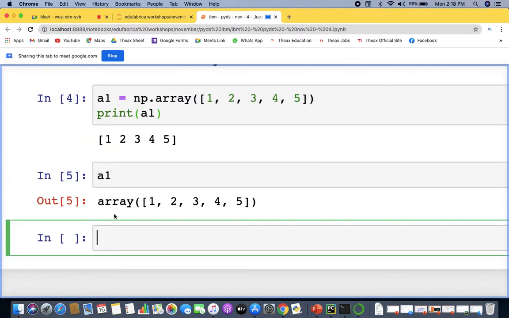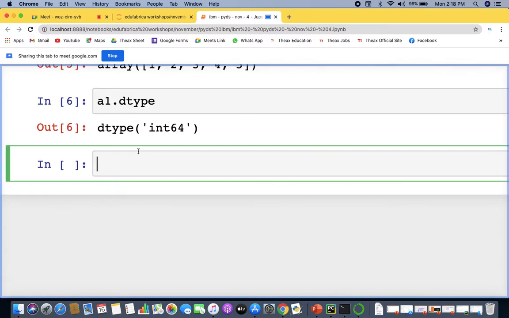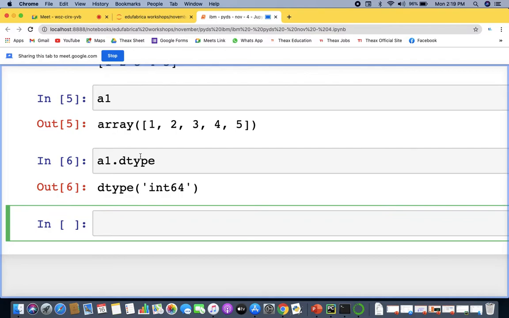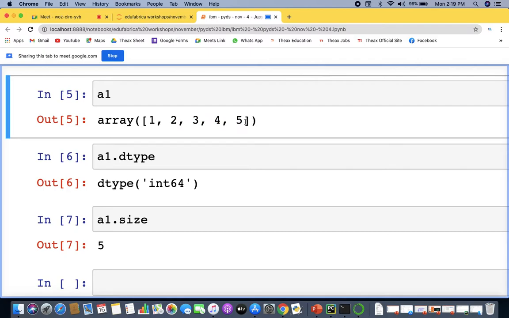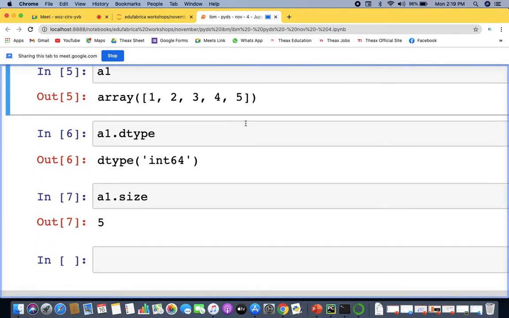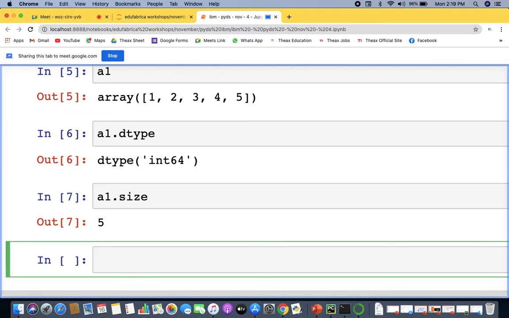Now, there are some functions, right? So what is the data type of A1? A1.dtype. We have integer of 64 bits, right? How many elements are there in the array? A1.size, 5. Right, 5 elements. Okay, next question. What is the dimension of this A1? If we are talking about the number of dimensions of A1, we'll say A1.ndim. That means the number of dimensions in A1.